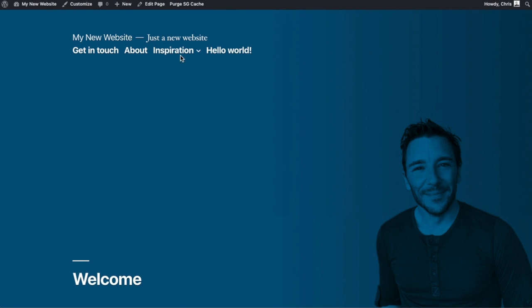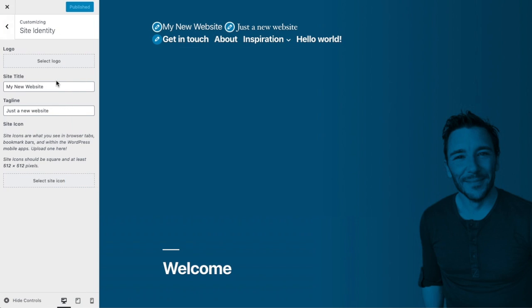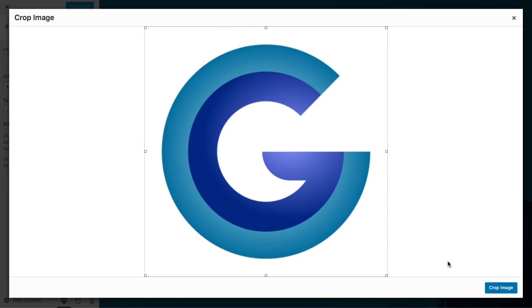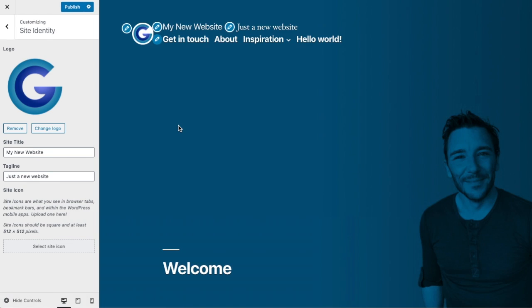So let's go to Customize. Let's see what we can do with this. This is the menu. So we've got Site Identity. Now we don't have a logo selected within this theme, so let's do that now. And crop image. Now you see that the logo is there. Now some themes, as I think I've mentioned, would give you a width option and things like that.